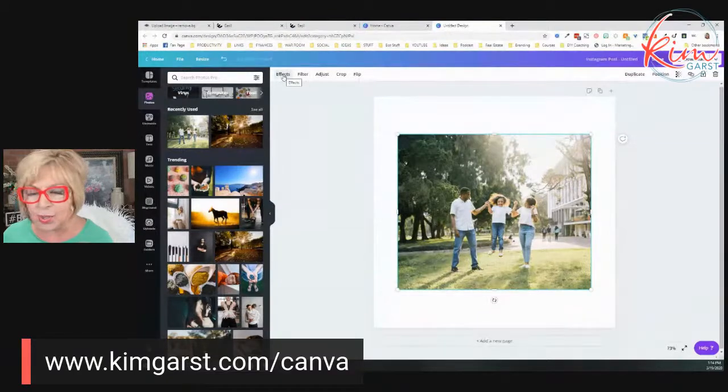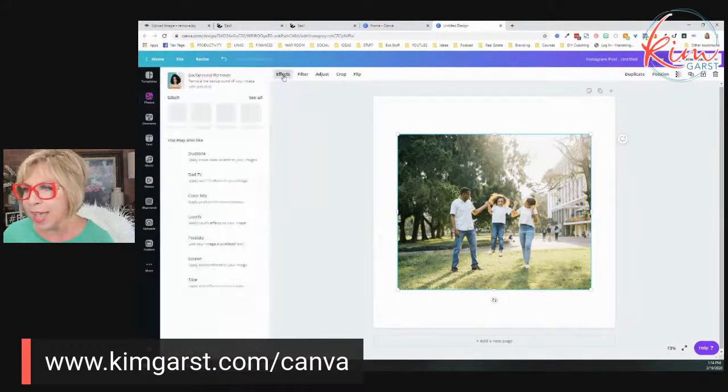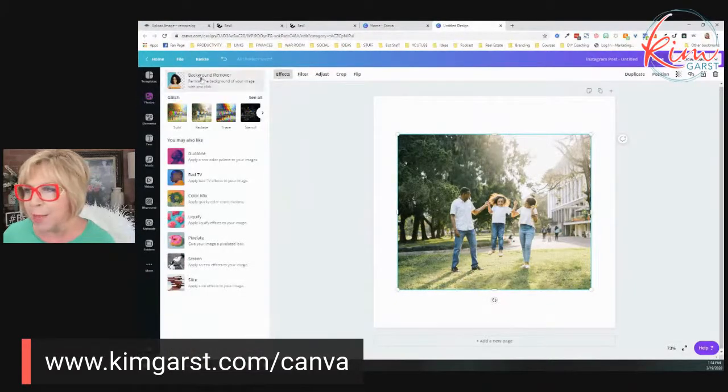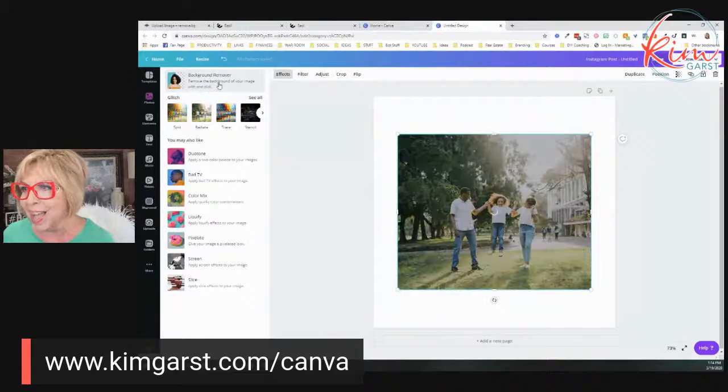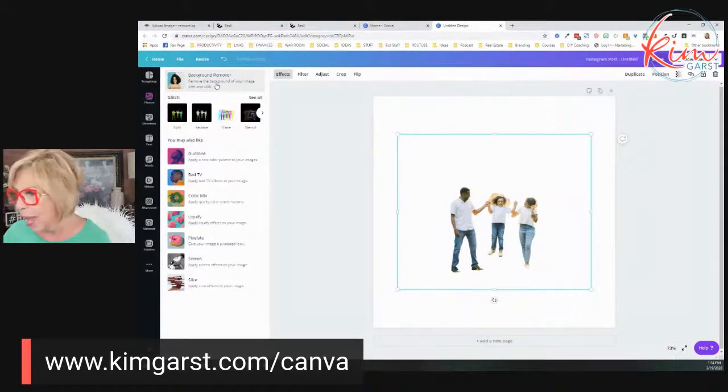So I can use the effects, I can use the filter feature, the adjust, the crop, the flip, right? So if I go to effects, there is a background remover here. And if you didn't know that it was here, now you do. You're welcome. I wished I had known this sooner, because it's evidently been out and about for longer than I've been using it. Let's just put it that way. So I click on the little remove background.